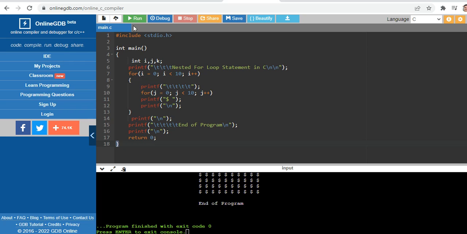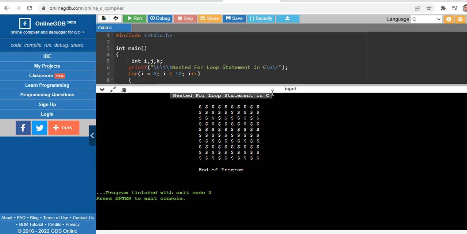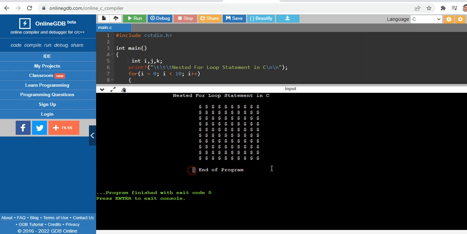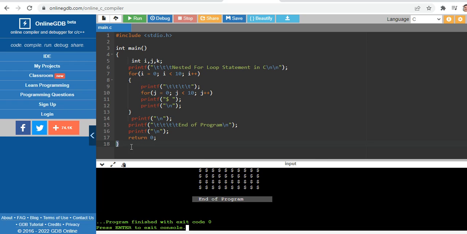Okay, so let us click the run button. Compiling the program, checking for syntax errors. So we have here nested for loop statement in C. We have here an image of a $ square in a program. Okay, so that's it. We have 18 lines of code.